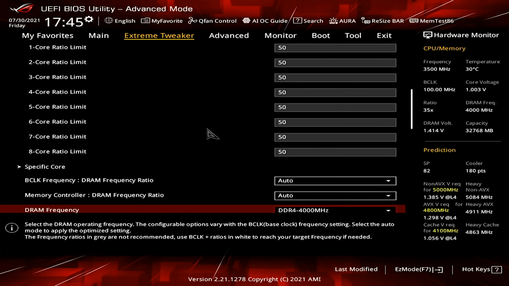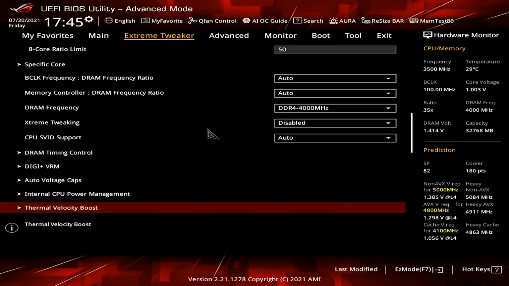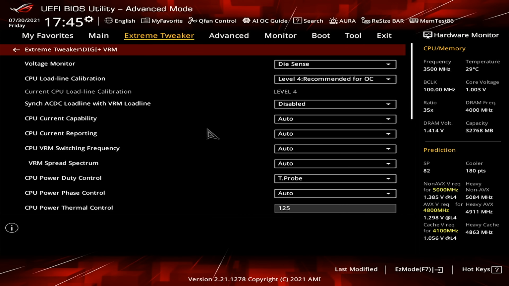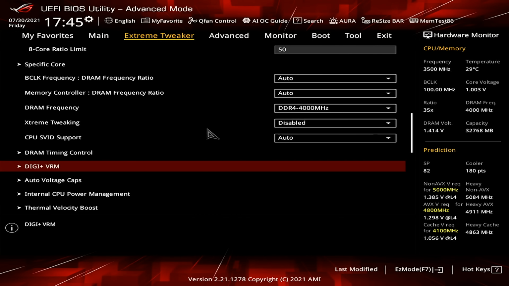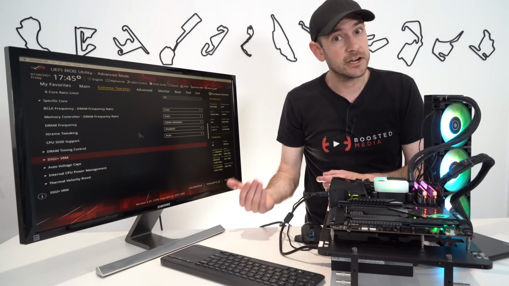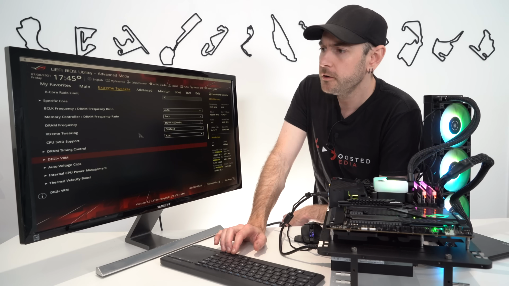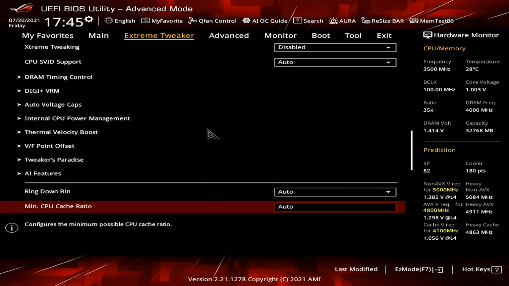And then we're going to go all the way down past these other guys. We don't need to make any changes here just for now. Remember, before we did already go into Digi Plus VRM and make sure that that was set to level 4, recommended for OC under load line calibration. Don't need to worry about adjusting any other power limits or anything like that. I know a lot of guides do suggest setting the maximum duration power limits. Again, for the context of what we're doing here, I'd rather just leave those auto. So we're going to keep going down. Don't need to worry about any of these other settings for now.